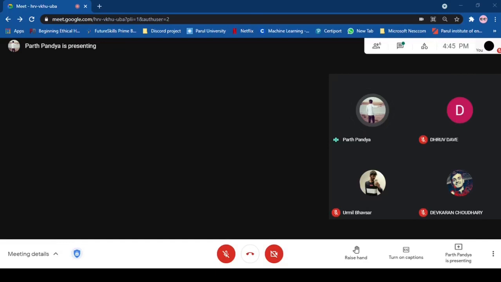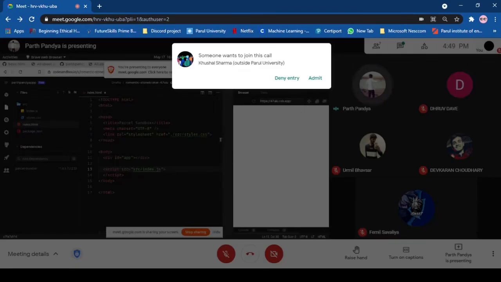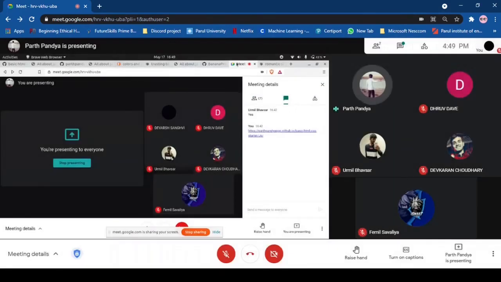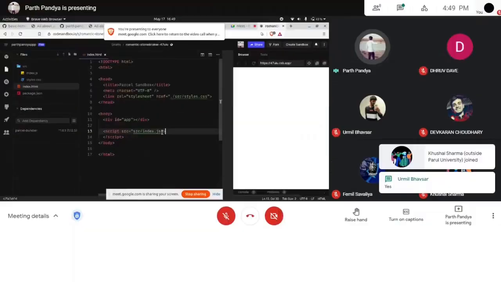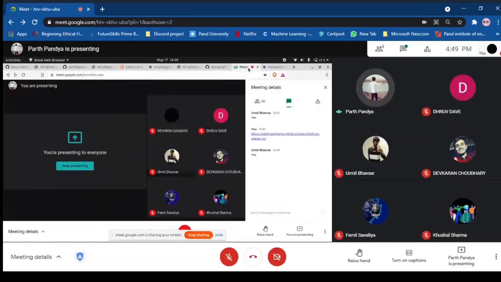So is that clear why we have added this particular thing? Why we have added this script at the end of the HTML? Is that clear? What's the idea behind adding this script file at the bottom of the HTML document? Okay.